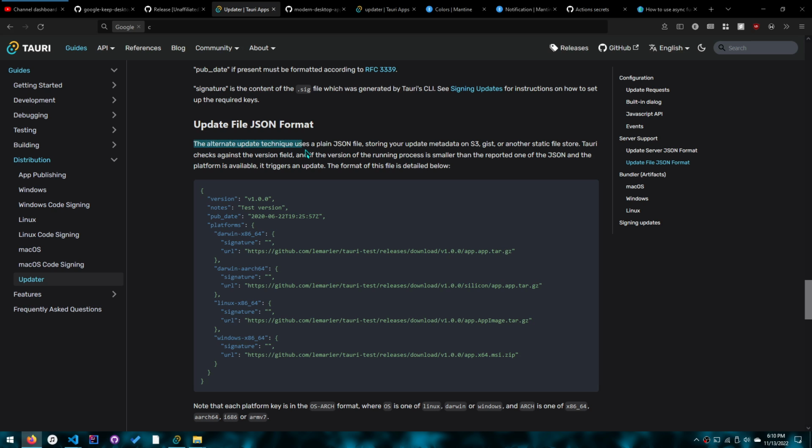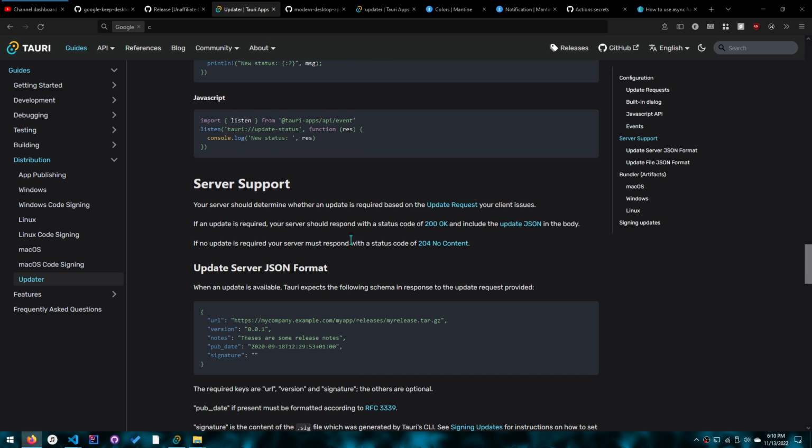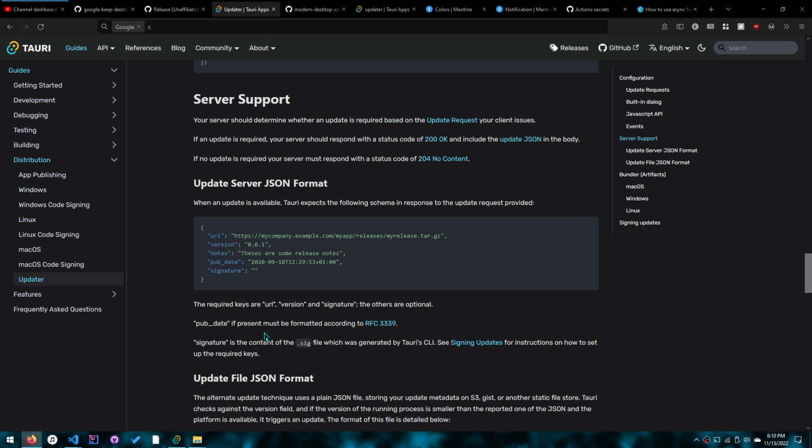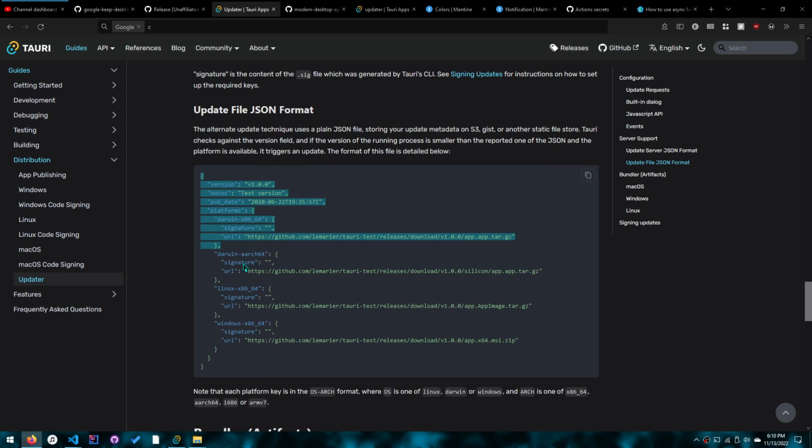The alternate update technique uses a plain JSON file. See, this is false. The other thing could use a plain JSON file. You don't actually have to return a JSON file. It could just be a JSON response. Like it says here, it's just waiting for an application slash JSON, which is somewhere up there. It's not really relevant, but you don't have to return a file. They're just suggesting it could be a file, like a static file.